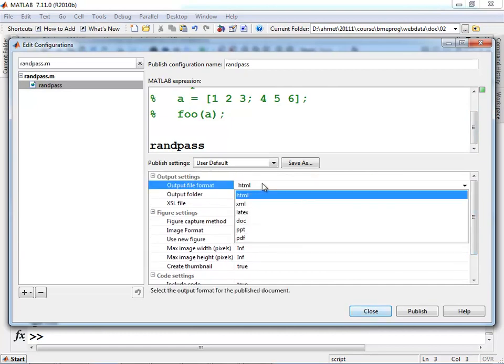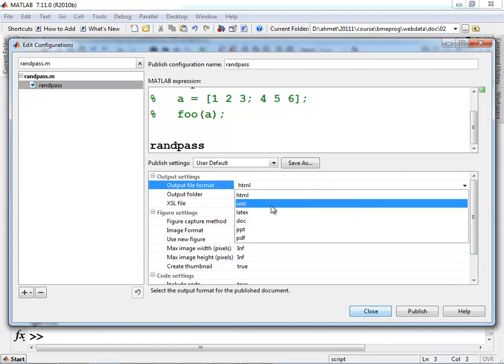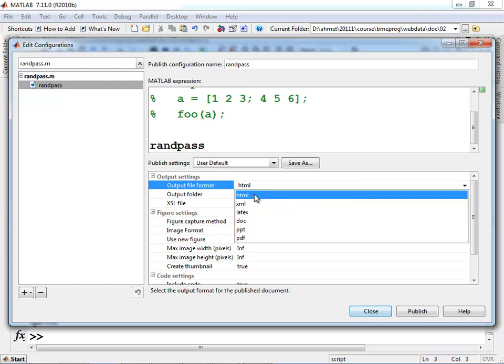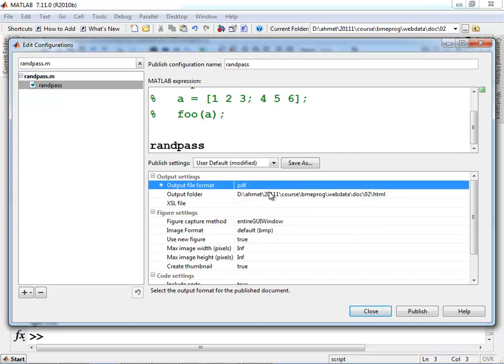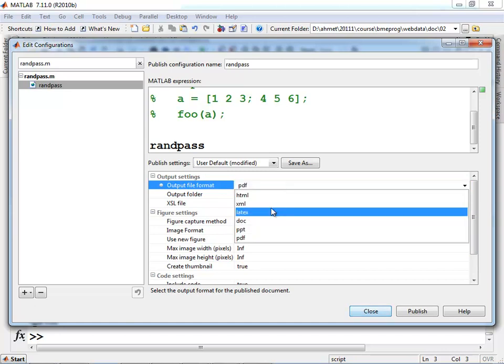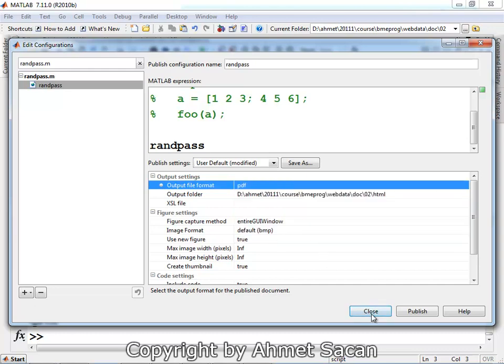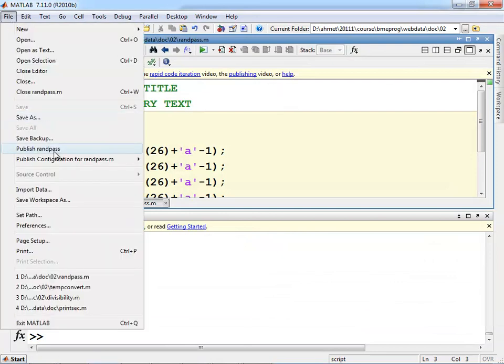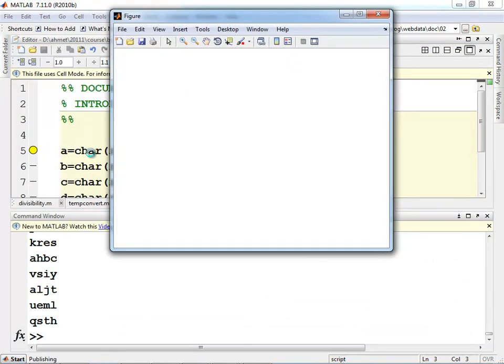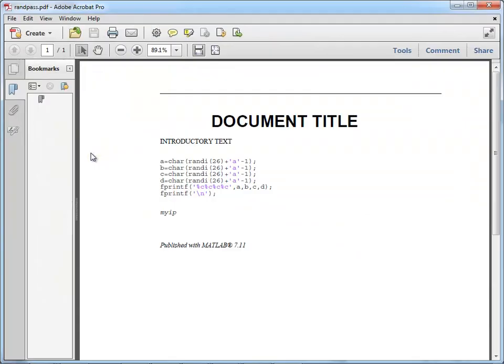And then the first output setting is the file format. By default, it will use HTML files, which are web pages. And you can change that to PDF. Other options are Word documents and PowerPoint and LaTeX documents, if you are familiar with it. So let's just keep it as PDF. Go back to File, Publish. Now it should generate a PDF file. Okay?